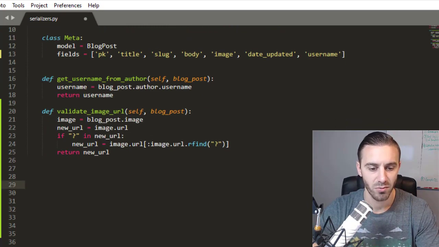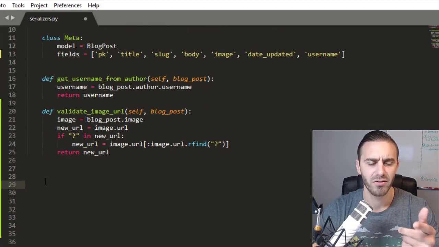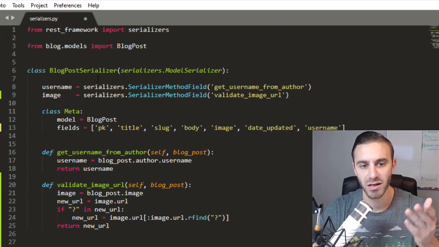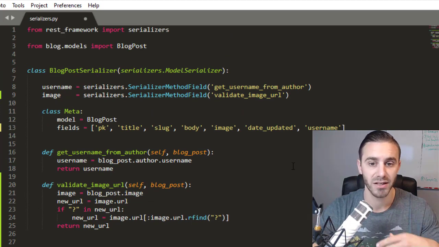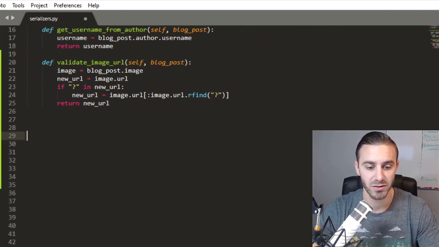I don't know if I mentioned it, but the fields that we are going to be updating are only the title, body, and image. Those are the only three fields that we want to be updated. Whereas with the blog post serializer, there are all of these fields that could be returned or potentially updated, which we don't want the user to be able to do.